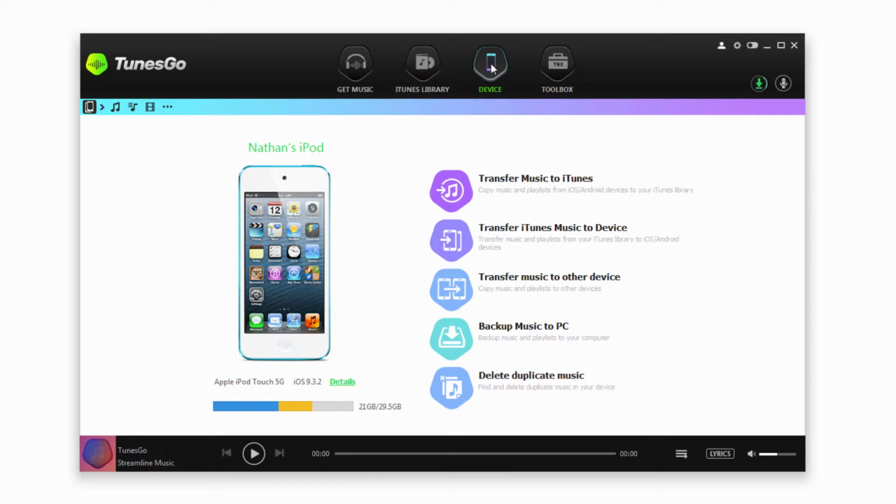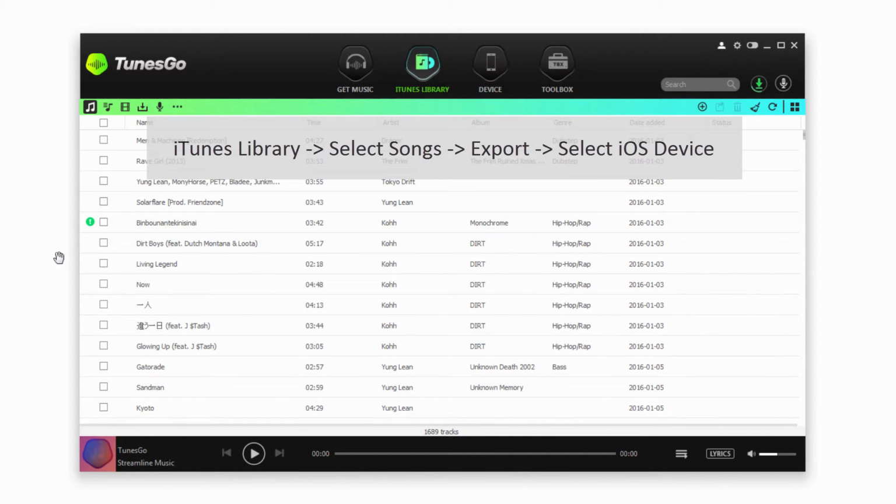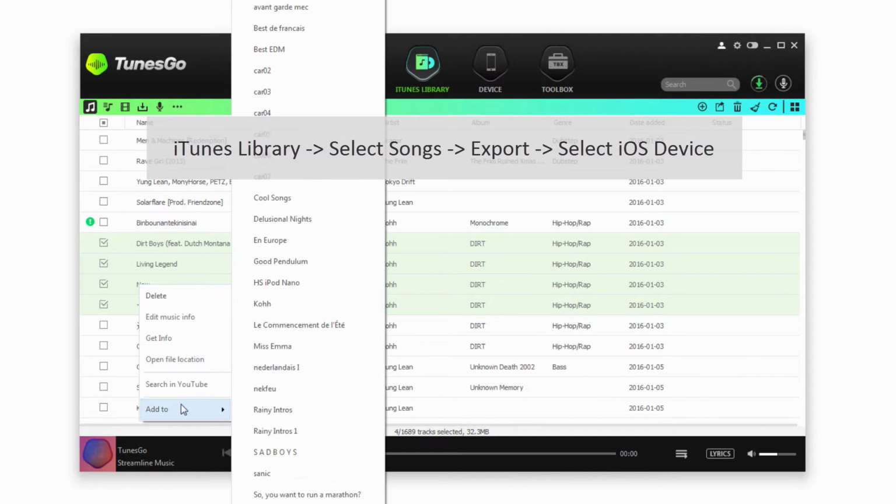Once connected, we have two options. We can either transfer select music from our iTunes library, or transfer all the music from our library to our iOS device. So to transfer select music, we're going to go to the iTunes Library tab, and we're going to go ahead and select a few of the songs we want to transfer. We can right-click on these songs and add to, and then we can select our iOS device.